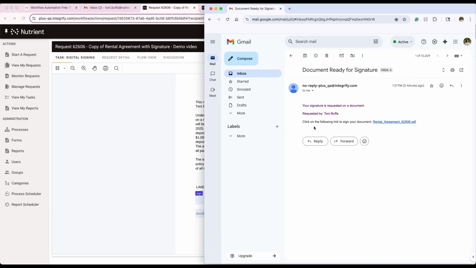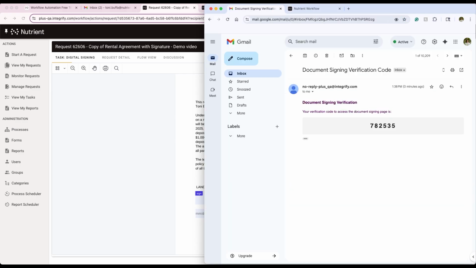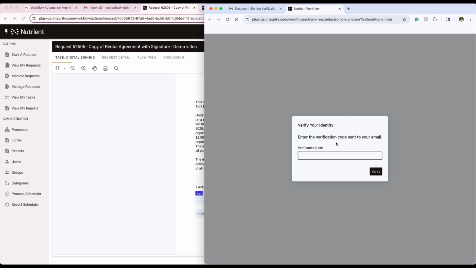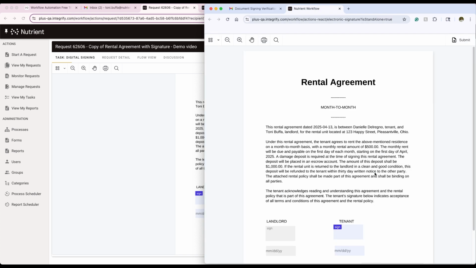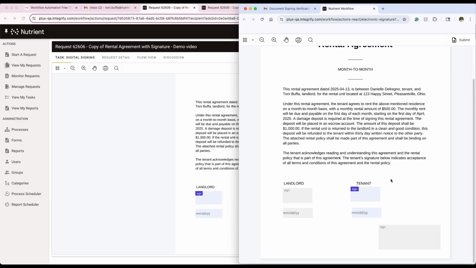Here's what the MFA process looks like. As an external user, you'd get this initial email with a link to sign. After clicking the link, another email will be sent with a one-time code to access the document. This will guarantee that only authorized individuals will have access to sign these documents. You can see here as the external user, I have the option to sign in the tenant section.